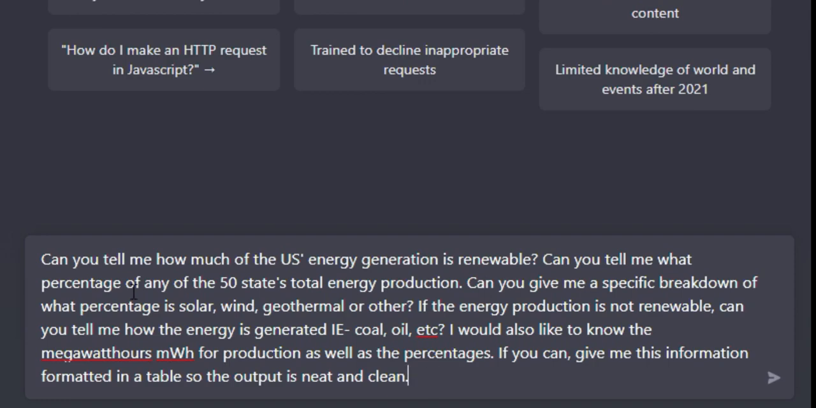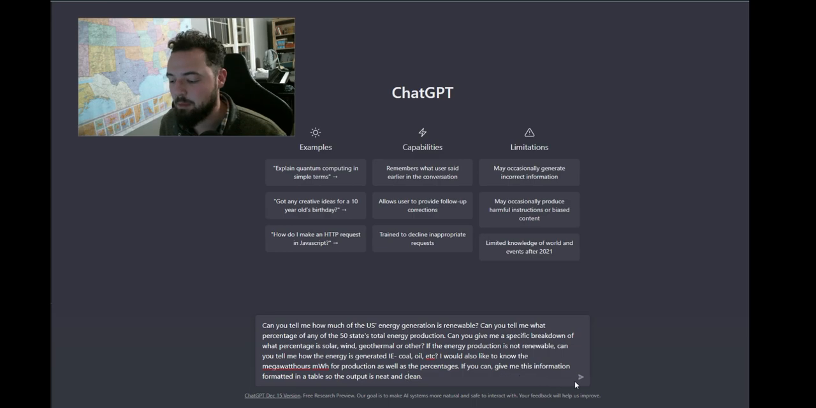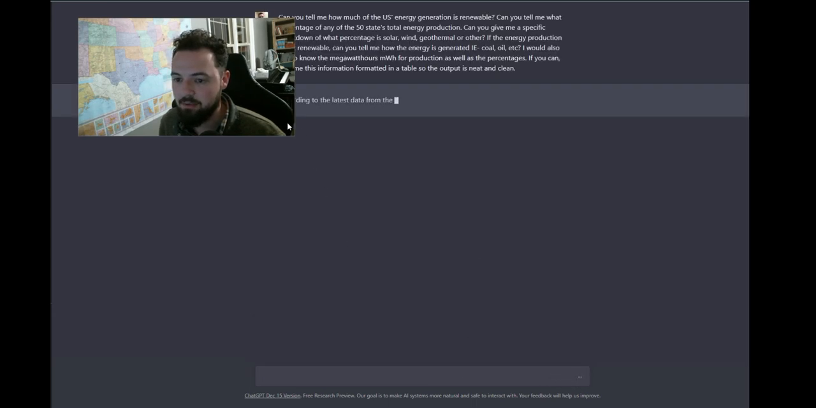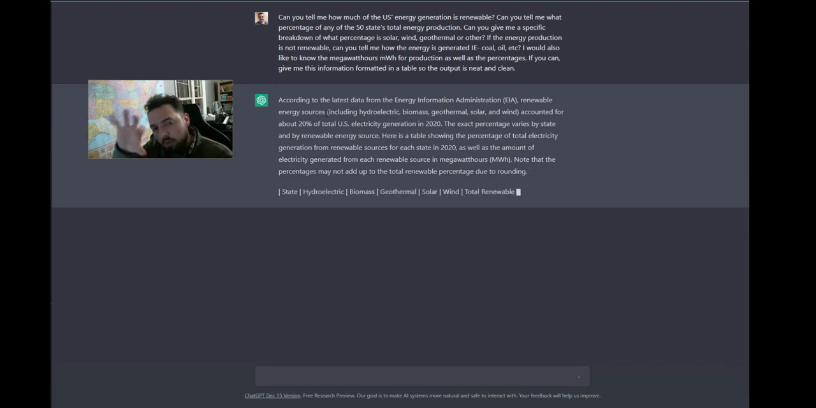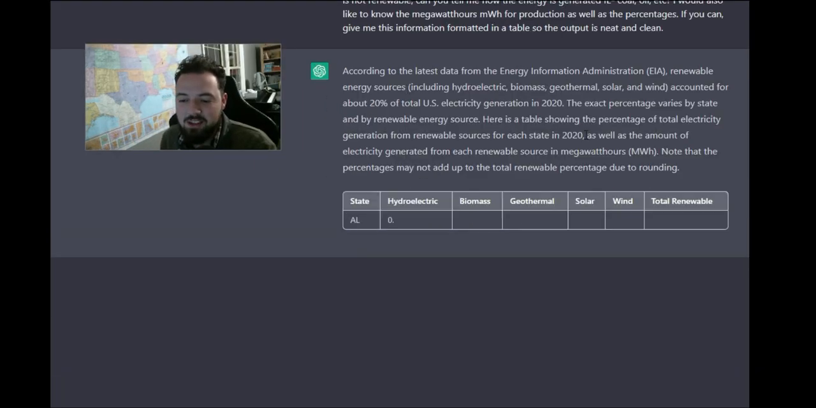So in order to get some data from ChatGPT, we're going to give it a prompt like this. We're going to ask it specifically to give us data. We're going to describe what data we're looking for, and then we're going to ask it to give us this information, formatted in a table so that the information is neat and clean. Here we see a description of what we wanted, and then it's going to begin to output a table.